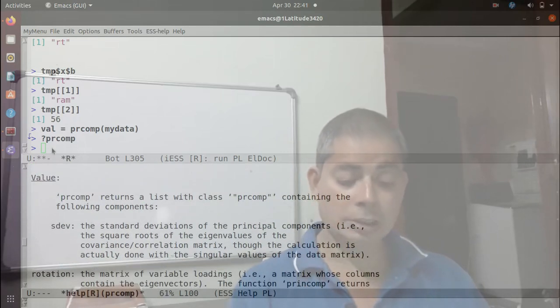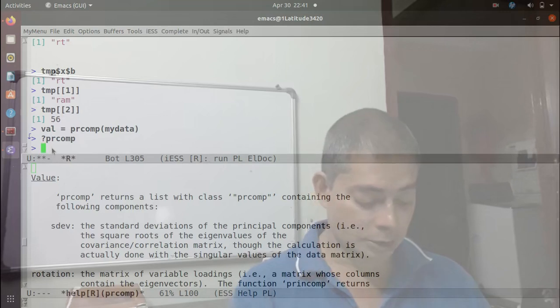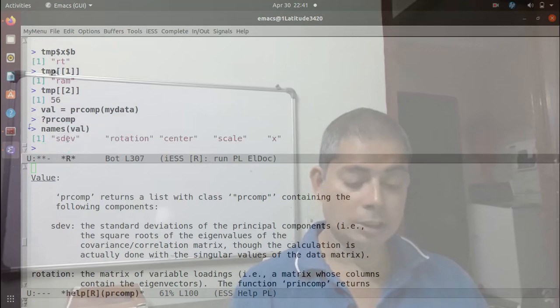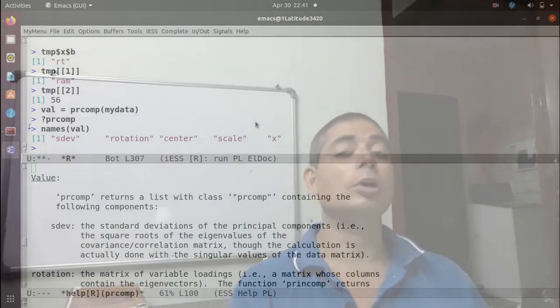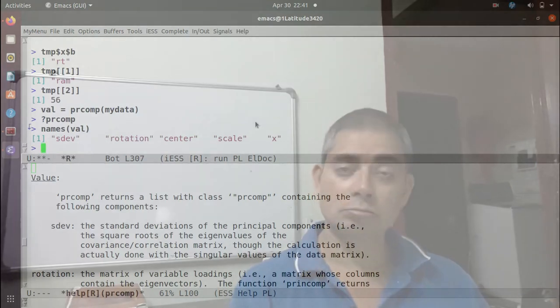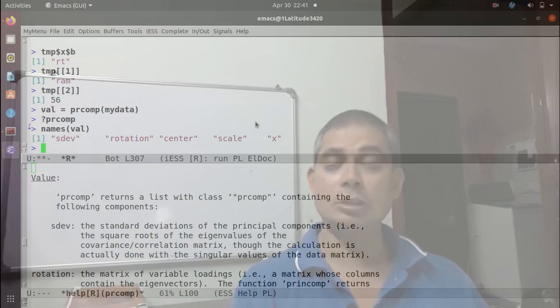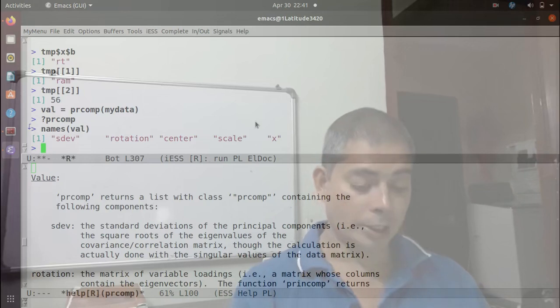But in case you are just interested in the names, then you can type names of val and it will give you the list of all the names. So whenever you have a list and you want to know about all the components in it, just use names of that list. So sdev, rotation, center, scale, x.